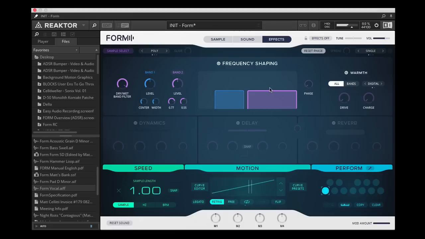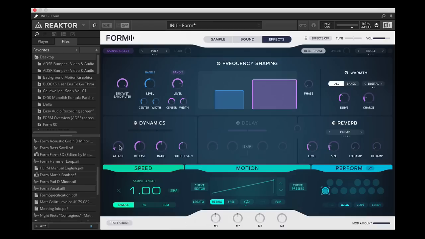We can shape it. Kind of be nice to get a nice mid-rangey type of thing. And then let's drive it a little bit. I love this cheap reverb. Kind of sounds like a bad spring reverb. And then a little dynamics just to keep everything in check. That should be fine.